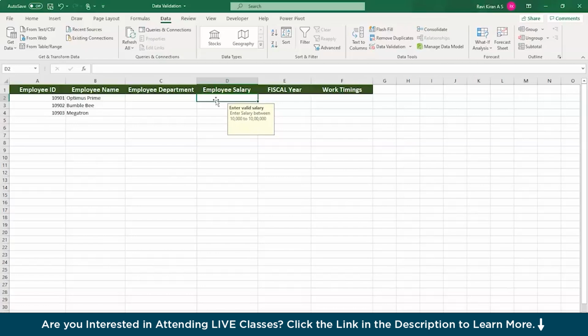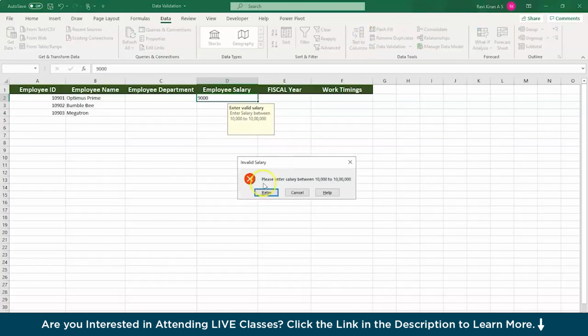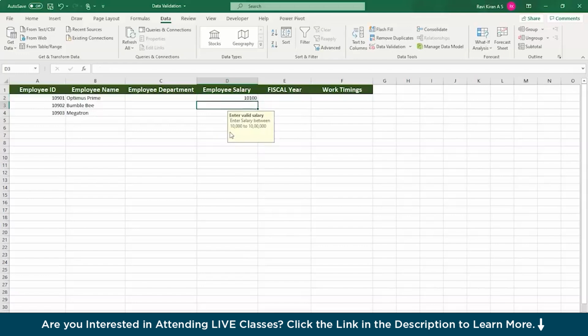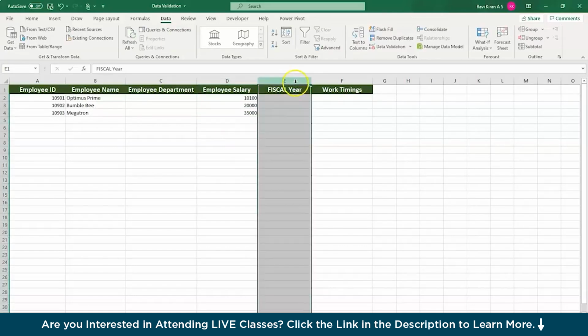Now let us try to enter some invalid data first. It will show the error. Now we need to enter the valid data. Yeah. Now it is taking the valid data. Let us provide 20,000 and this has 35,000. Now the next one is fiscal year.